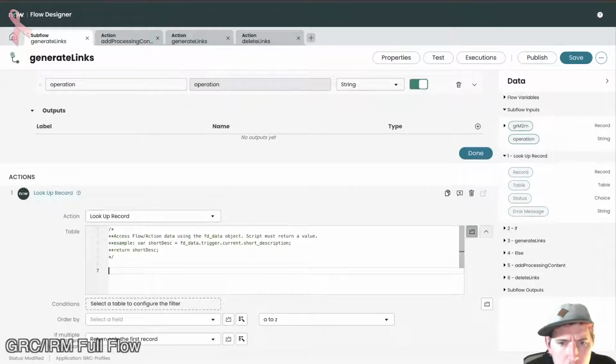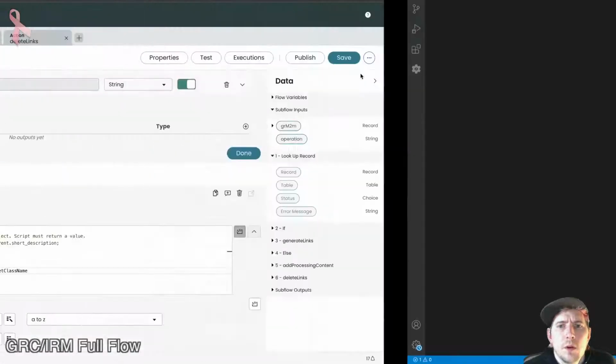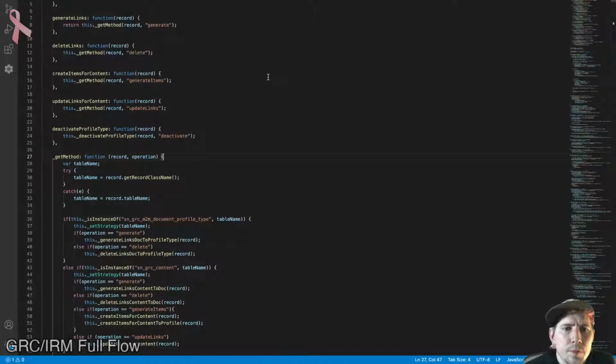Script must return a value. Var table name equals FD data dot. Oh, I can get subflow inputs there. Dot. Oh, that's nice. That's a new feature, isn't it? Dot get class name. So what is it? Get class name. Get record class name.